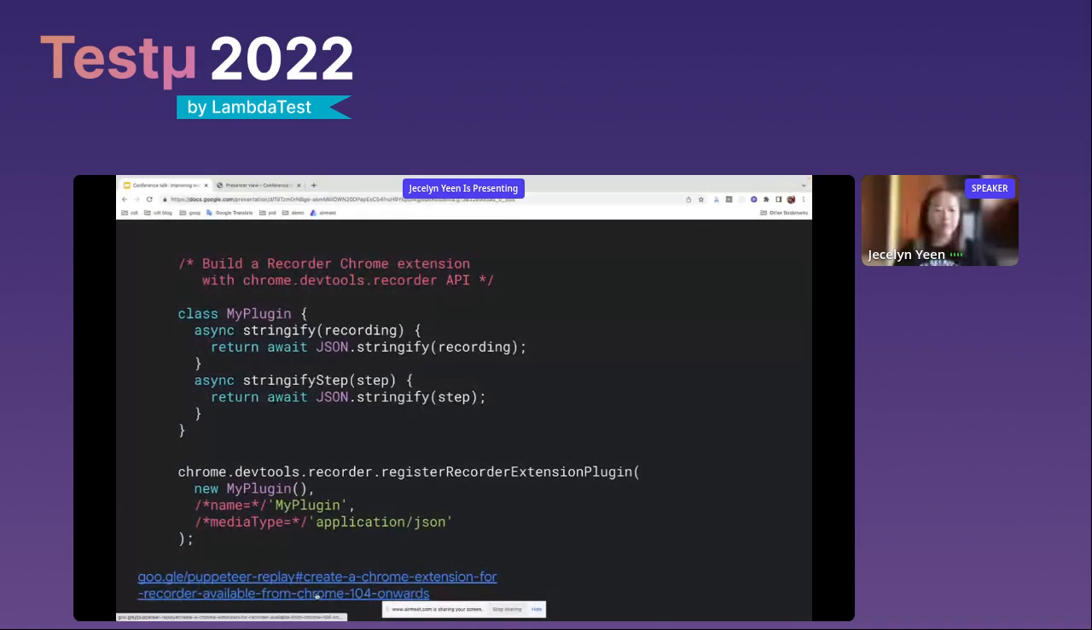We have an extensive example here to help you if you want to build an extension. Alternatively, you can refer to some of the existing Recorder extensions that are already published, to see how they built their extensions, and learn to build one yourself if you are keen to.